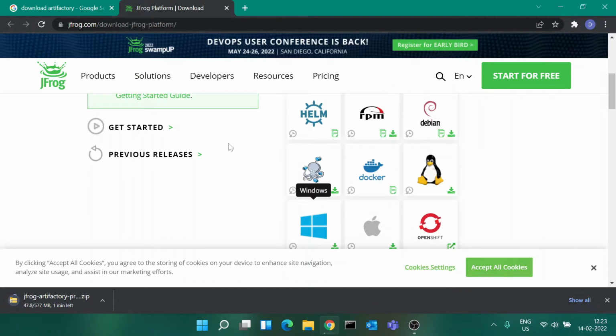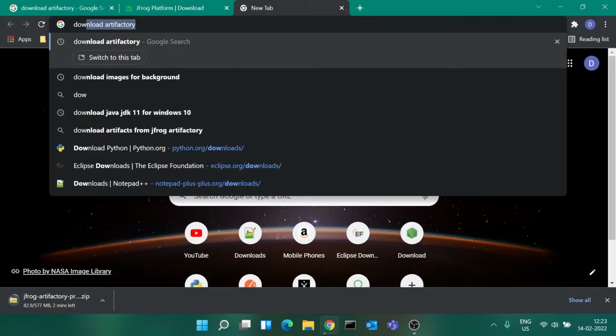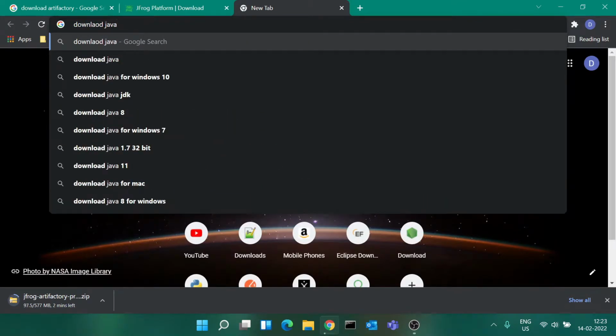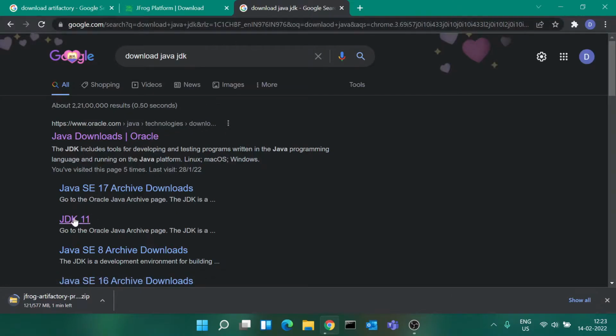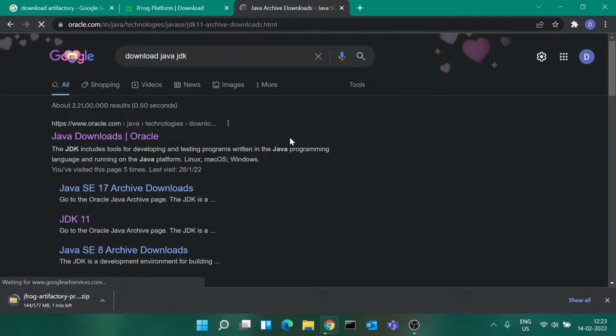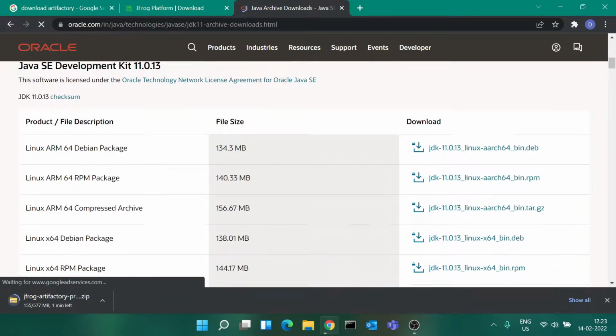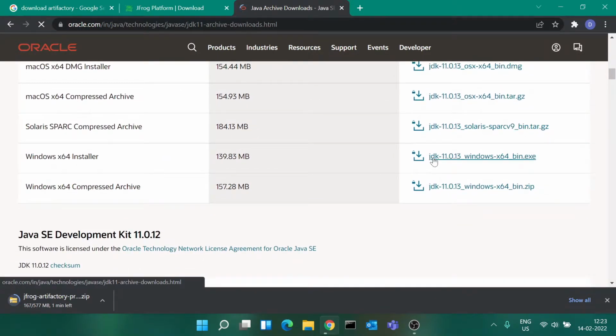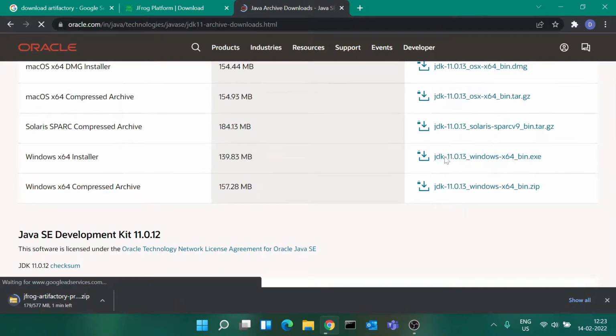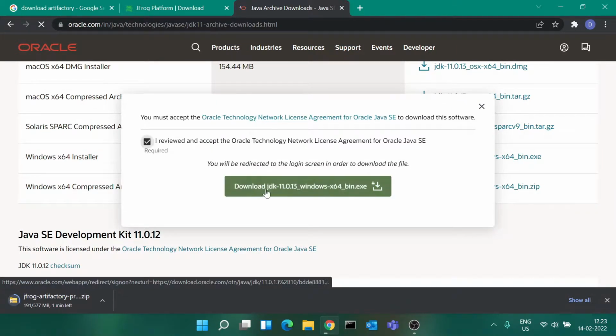And to download the Java JDK, you just have to open another tab and type download Java JDK. I'm going to install the Java JDK 11 in my system. So click on the Java JDK 11 and now click on the .exe, because we are running a Windows PC, so we have to download the .exe file.